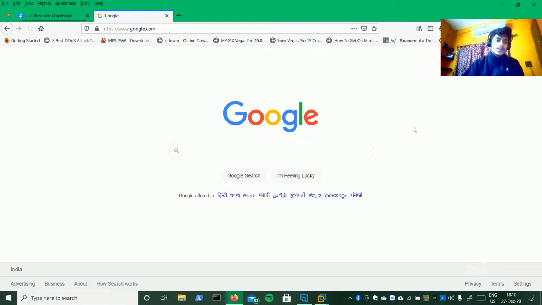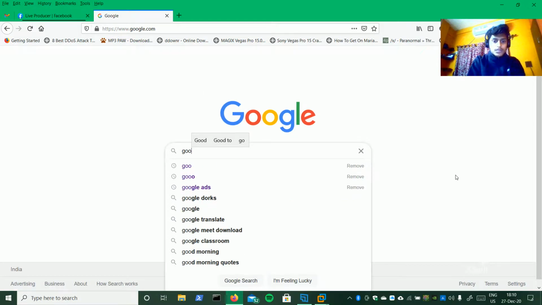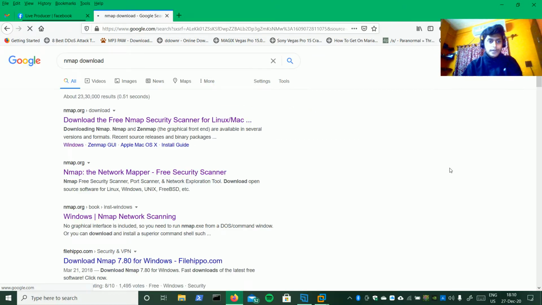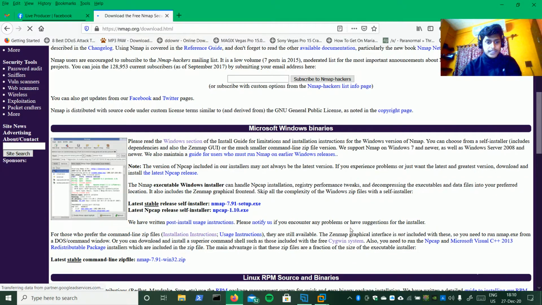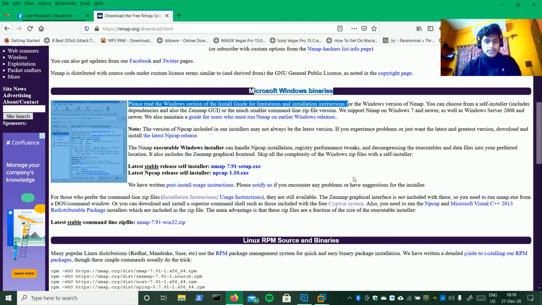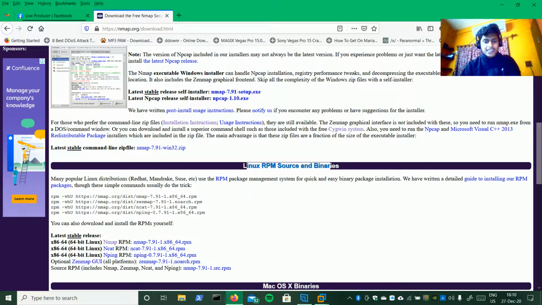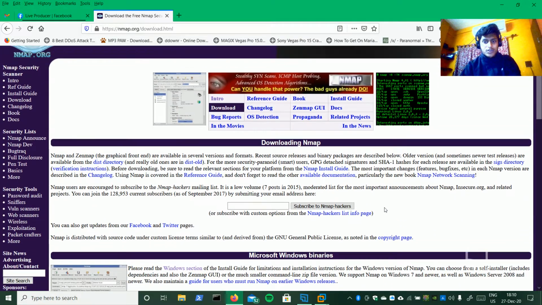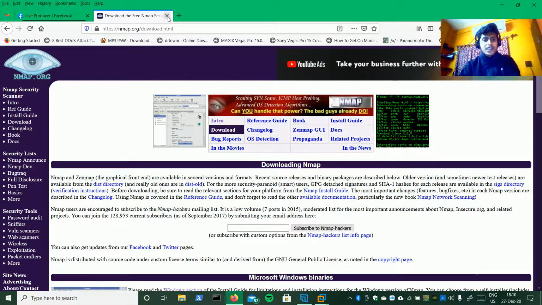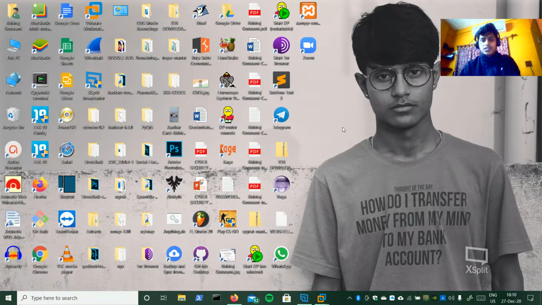Here you can download Nmap by using Google. Just open up Google and type Nmap download. The first link is the Nmap free security scanner. Here you can find the Microsoft Windows binaries, the Linux binaries, and the Mac OS X binaries. You actually don't need the Linux binaries, because mostly we use Parrot OS and Kali Linux for security testing, so you can omit that for Linux. And for Windows you can download it.